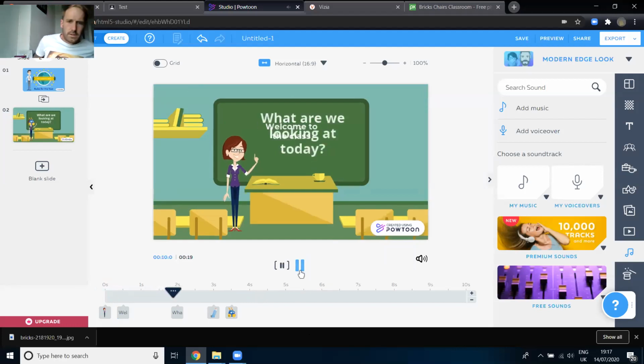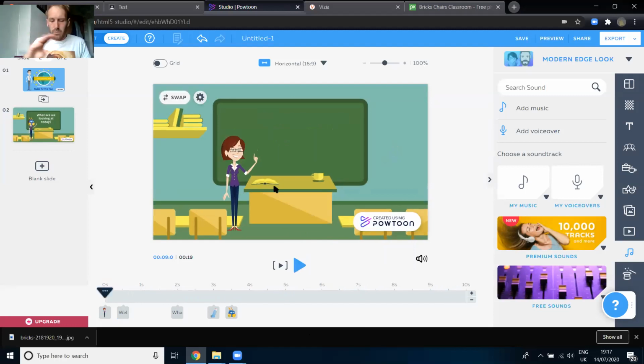Fantastic. So you can start adding these voiceovers to your animation. Again, if you want to do it in Welsh or in any other languages to help support your classroom, you can do that.